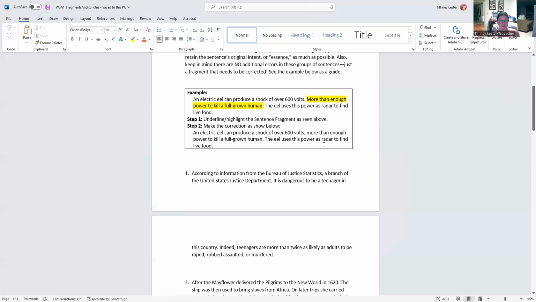This was an easy fix. This was just a phrase that got sort of left out there by itself, but it should have been connected to this sentence right here. That's what it goes with. 600 volts is more than enough power to kill a full-grown human. So we just needed to connect it to that sentence instead of tacking it on after the fact and trying to make it be a complete sentence of its own, because it's not.